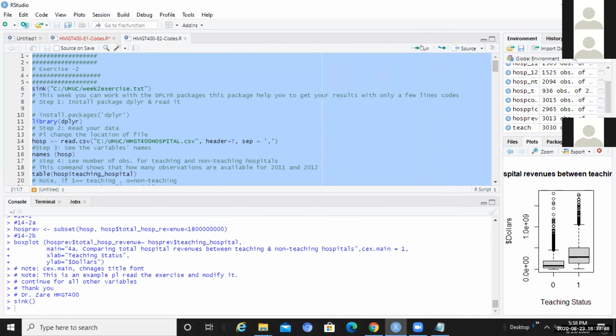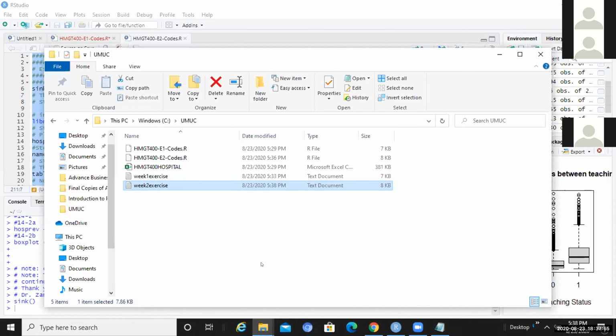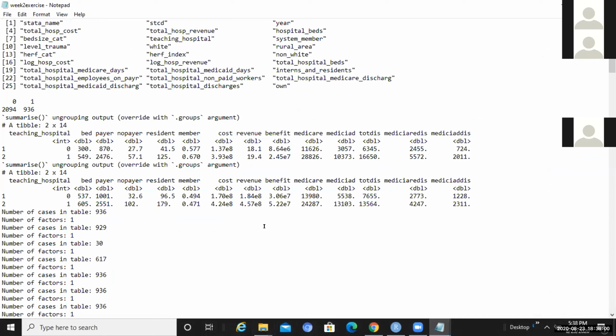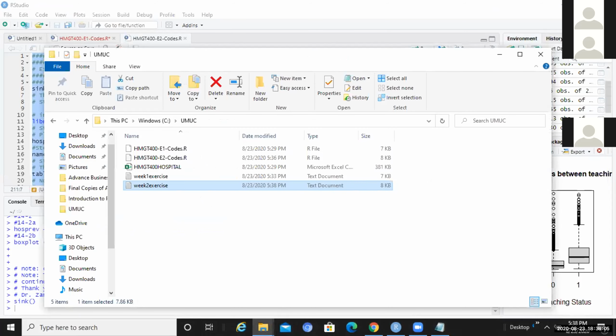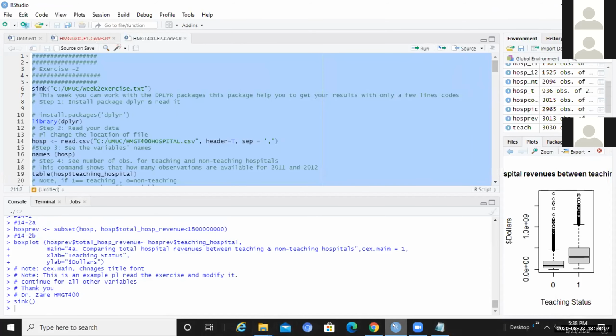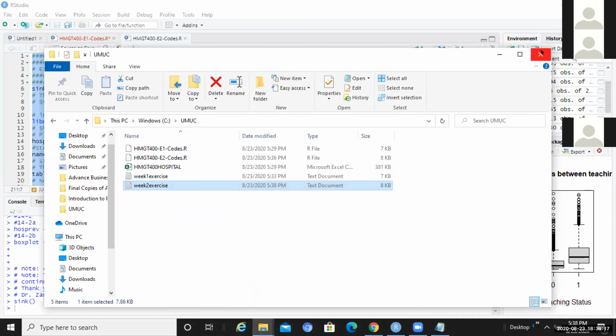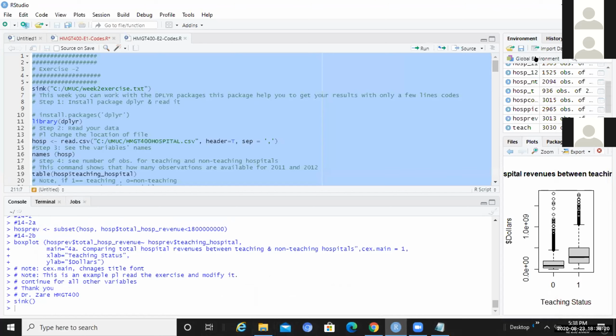Okay, you will see everything. Go back to the CUMC folder and open this one. And I believe you have everything here now. Close this one and back to RStudio. First, go back to week 1 exercise, please. You can close this file. Just close this one and close week 2. Also close the codes here. You don't need week 2.